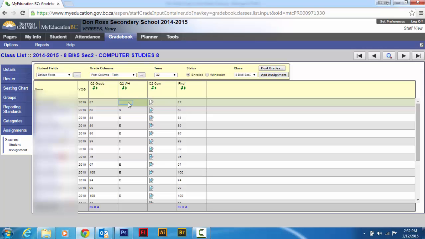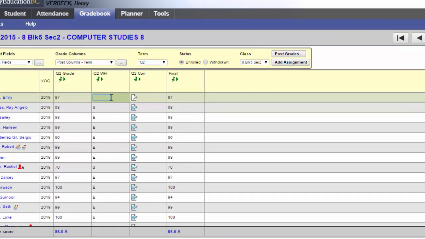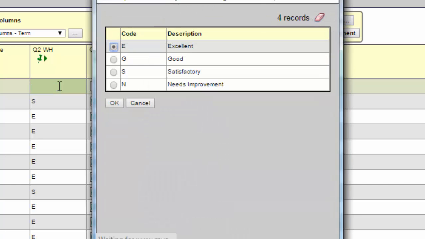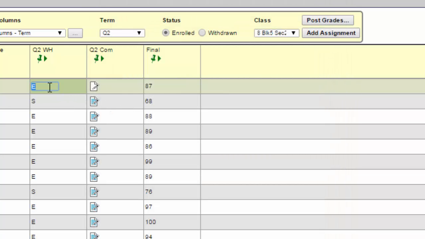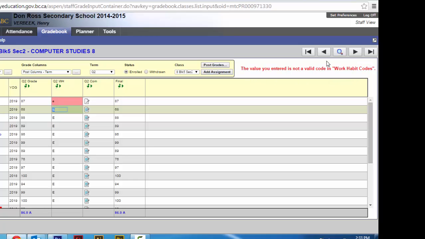Now, for this, there's two ways to put this in. You can either hit Control L, and what it does is it gives you a quick lookup of your choices, or you can actually put in a letter from your keyboard. But to put in the letter, I'd just like to show you that a small e for excellent does not work, and you'll notice the value entered is not valid. It has to be a capital E. So for this, I usually put my caps lock on.